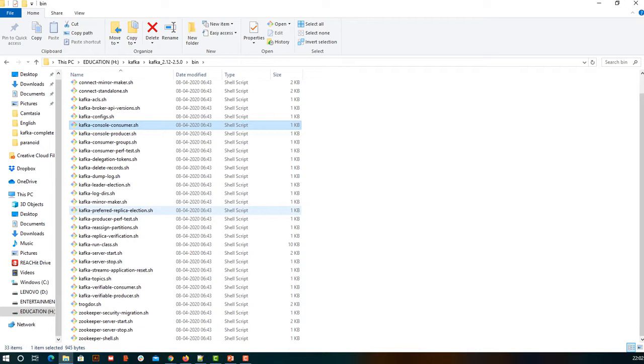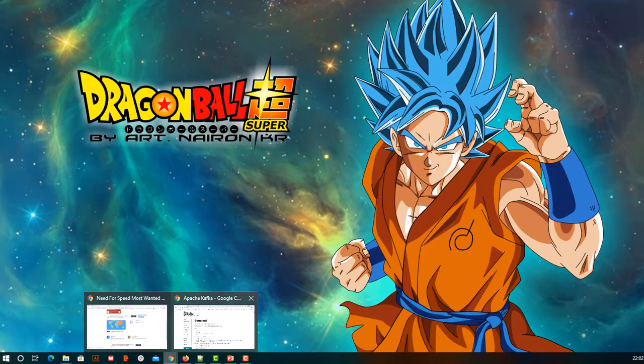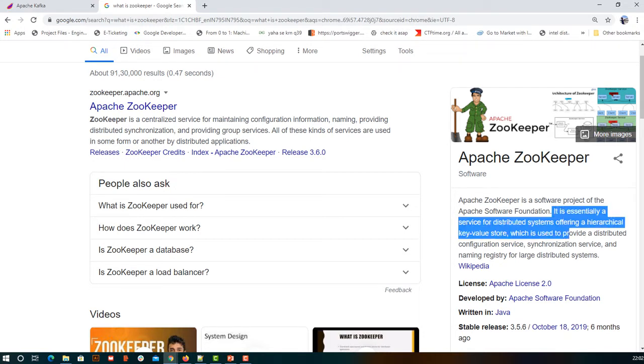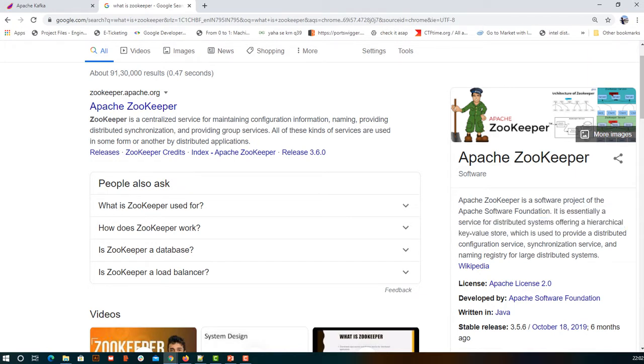So before starting, once you unzip and do everything, let me tell you what is Zookeeper. Zookeeper is not only specific to Kafka, so I am giving you a Google definition first, then I'll tell you what it is specific to Kafka. It is essentially a service for distributed systems offering a hierarchical key value store, and a distributed configuration service, synchronization service, and naming registry for larger distributed systems. The terms I want you to focus on are synchronization service and distributed systems.